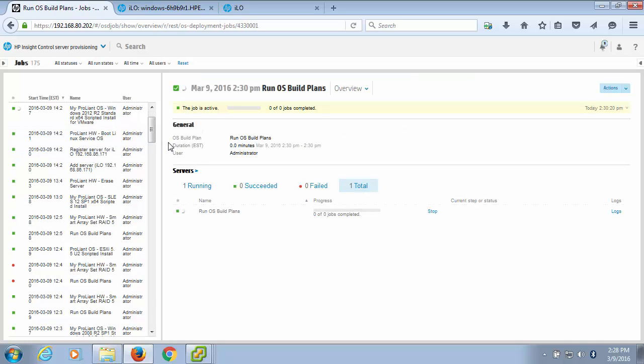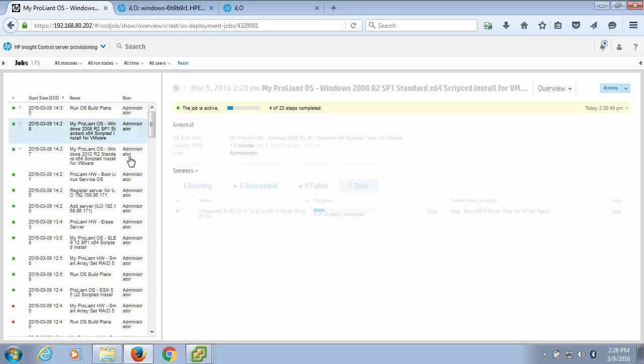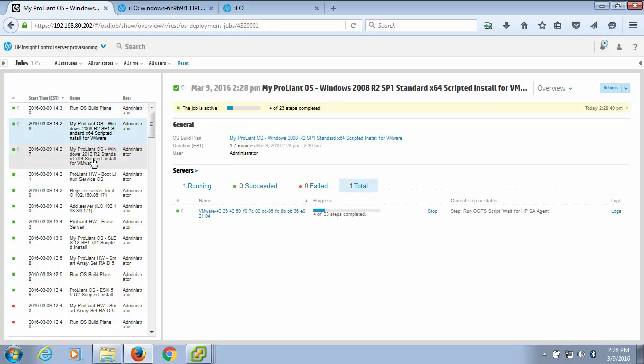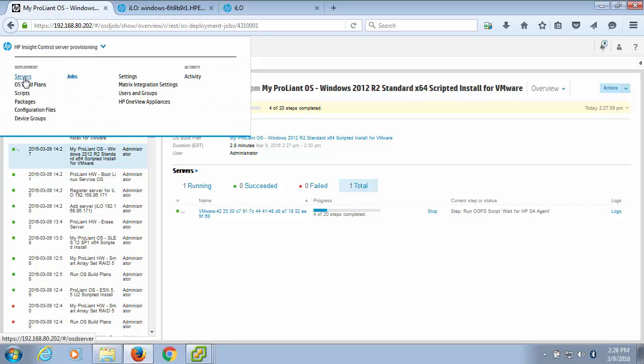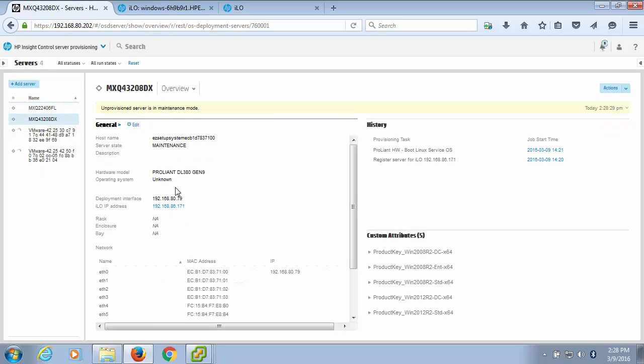And again, I'm kicked over to the jobs menu. I can see this build plan running, and again, I can check my other builds to see how they're going as far as the process is concerned. We will go out and we'll actually install SUSE Linux Enterprise Server. I'll select this guy here, and this is a Gen 9 system.